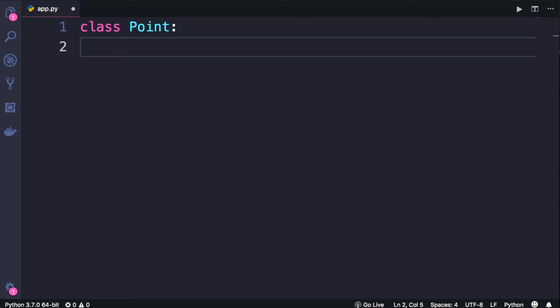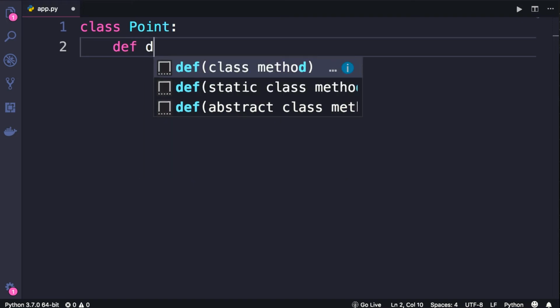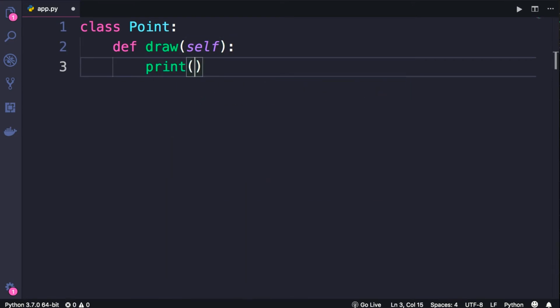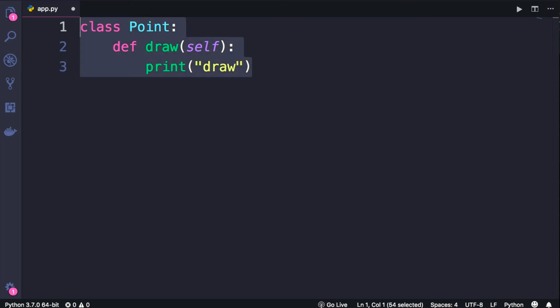For example, we can define functions for drawing a point, for moving this point to a new location, or getting the distance from this point and another point. Here's an example. We define a function called draw, parentheses. Now, all functions in our classes should have at least one parameter, and by convention, we call that parameter self. You will see what this is in a minute, so bear with me. Now we add our colon, and let's just print the word draw on the terminal. So now we have a class or a blueprint for creating point objects. Every point object that we create will have this draw method.